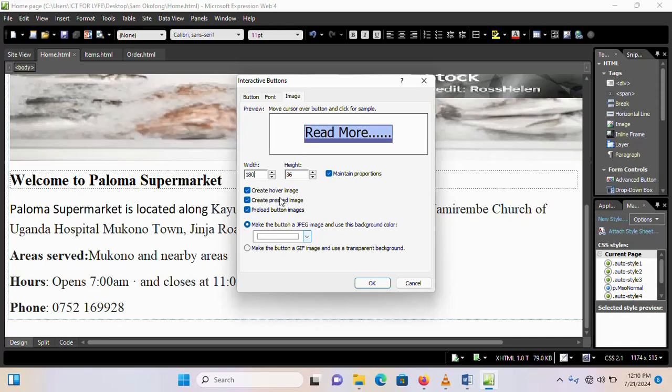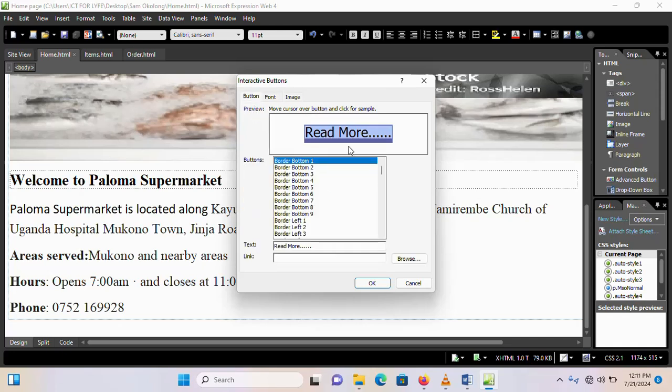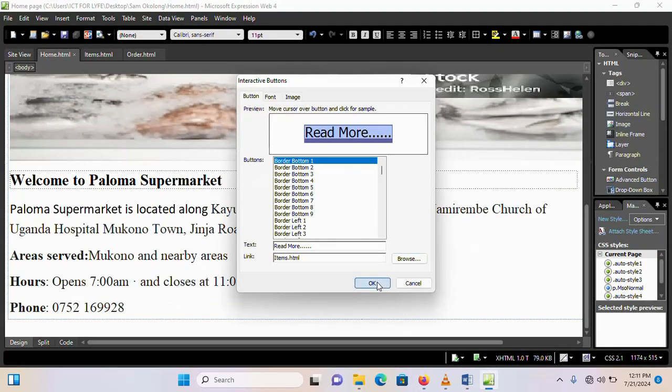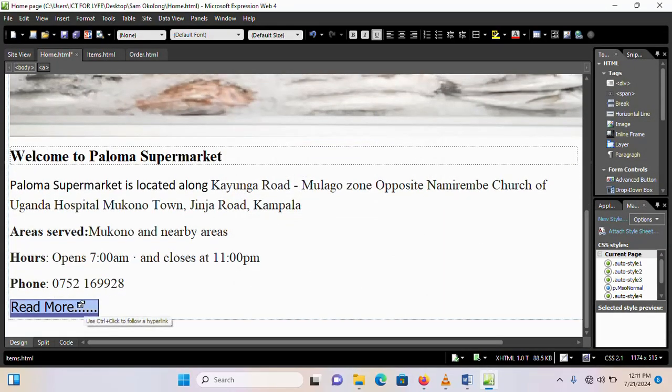Then after that, I will go back to the button. I want when a customer clicks on it, it will take that person to a page, so I'm linking this button to items sold. Then okay and okay, so you can see our button is there.